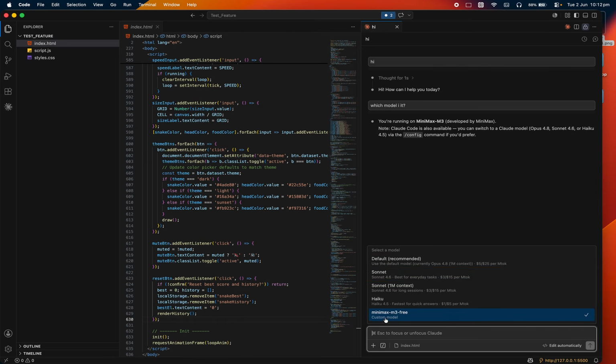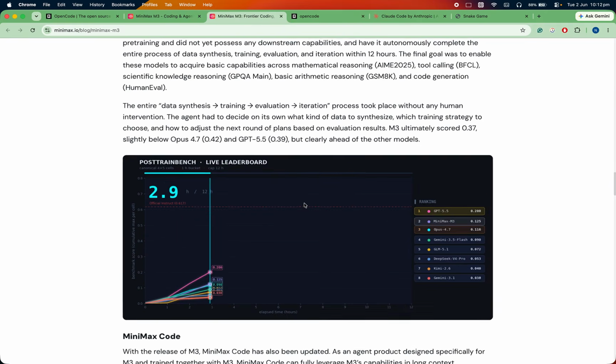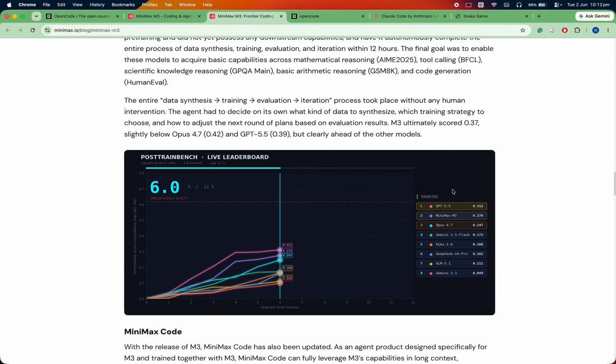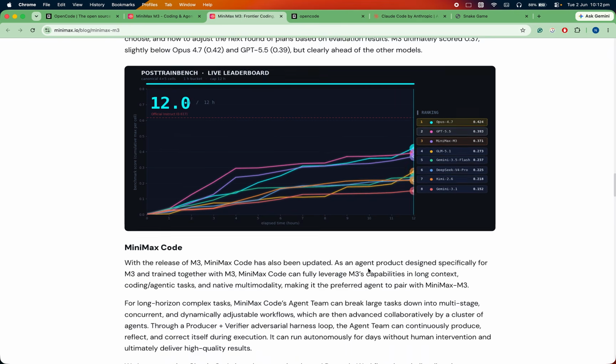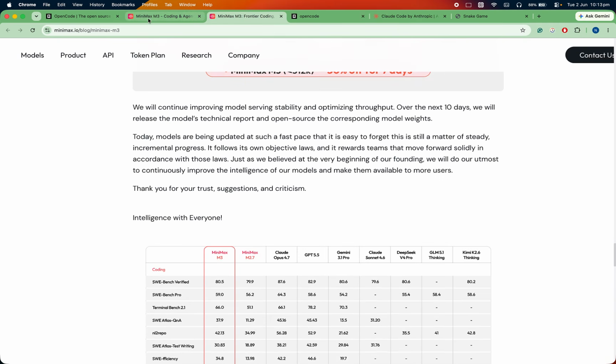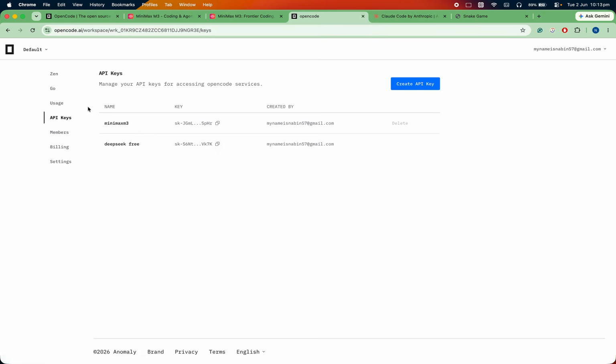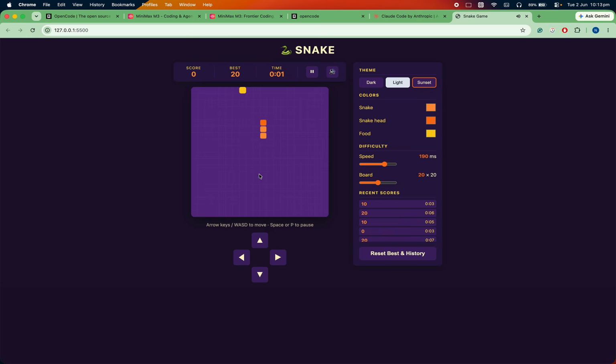Today we are talking about MiniMax M3, which is currently launched and one of the newest AI models designed for coding and agentic workflow. Most AI coding models are fighting for small benchmark improvements. MiniMax M3 is trying something different: a 1 million context window, native multimodality, and a focus on agentic workflow that can work across huge code bases.